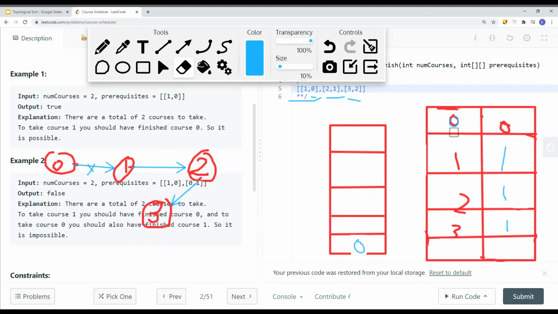So now node 1's incoming edge should now be 0, right? Because 1 minus 1 is 0. And now what we're going to do is remove 0, because this node has no incoming connection, no edges at all. So we can just remove that off of the hash set.